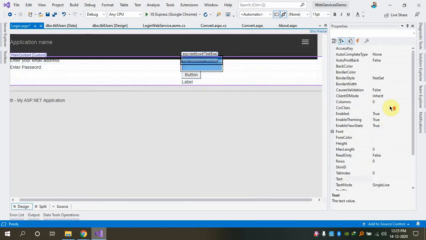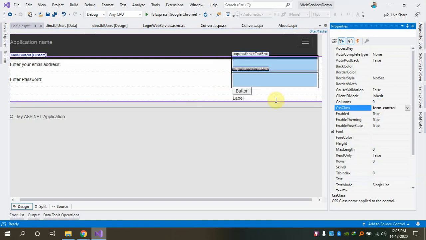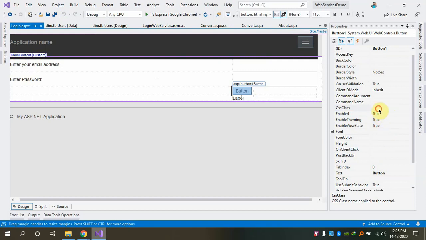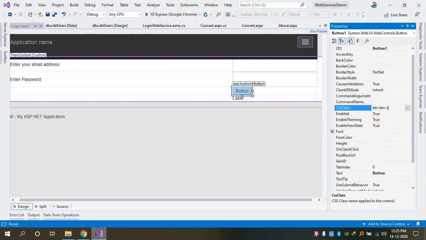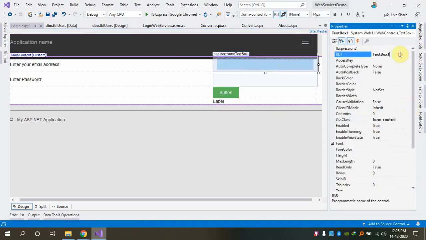So let me just choose these two. I'll go to CSS class. I'll say form-control. And this button I'll give the CSS as btn-success. And the label let it be there. Let me just change the properties now one by one. First one is text box.